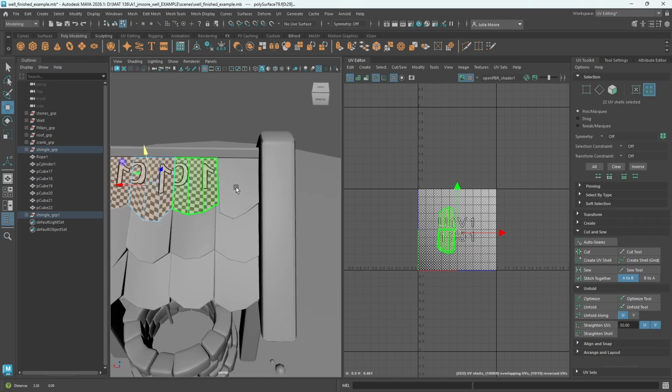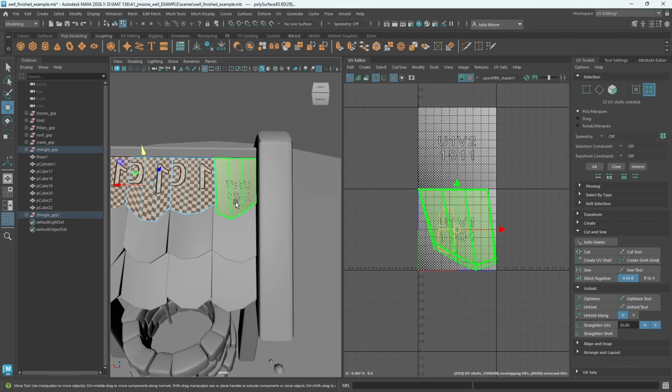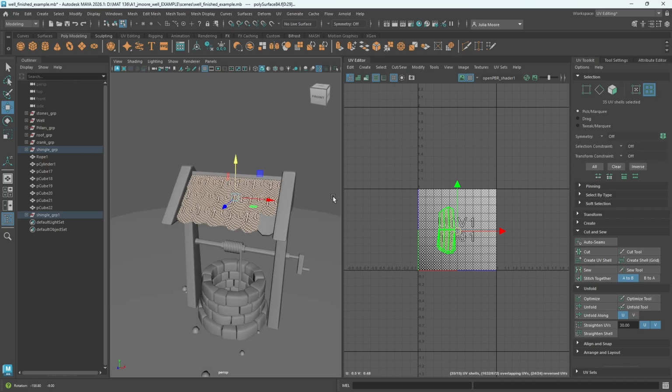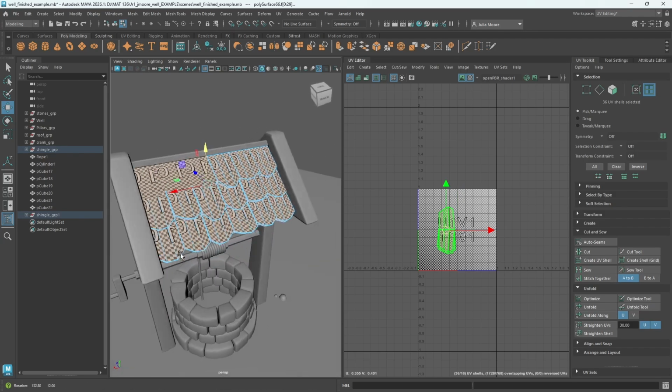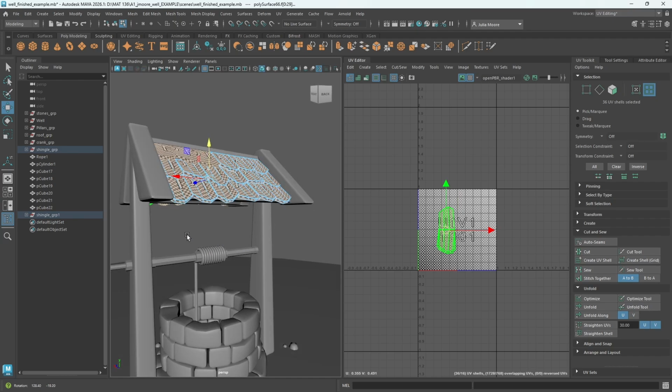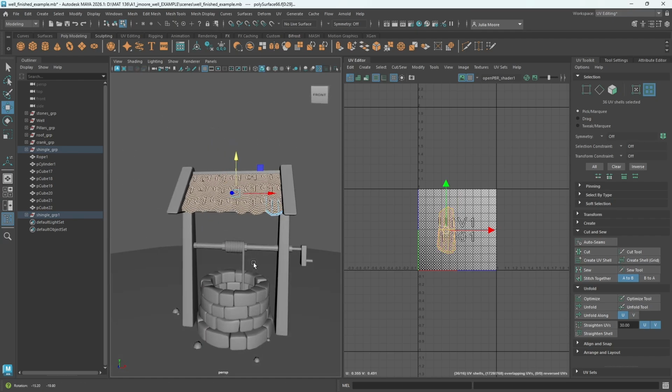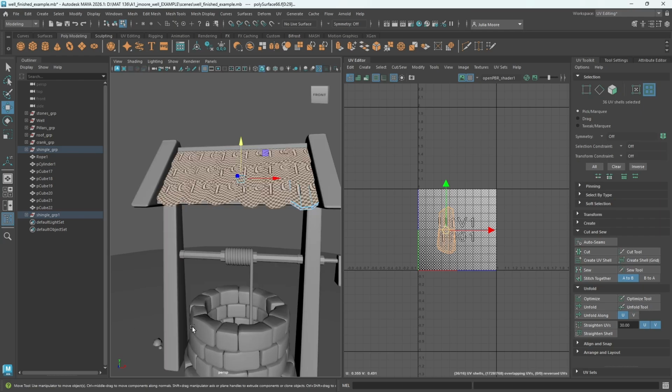All right, I'm not going to record this part because it's going to take forever. Okay, so we have all of the shingles UV mapped because we just transferred the attributes to each shingle. So those are done. Now we still need to do the stones, the rocks, and the ground.